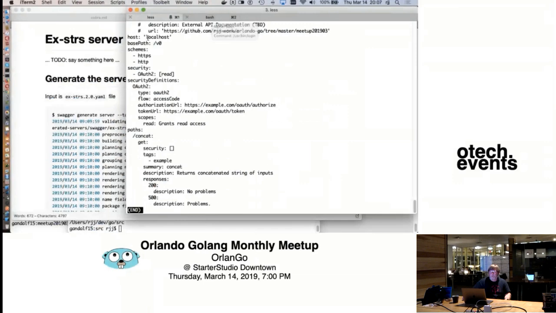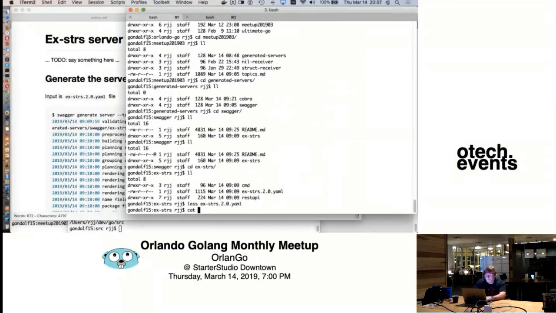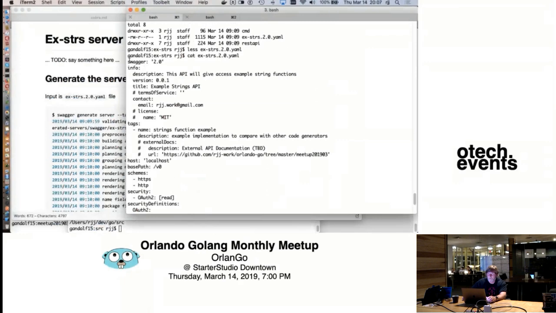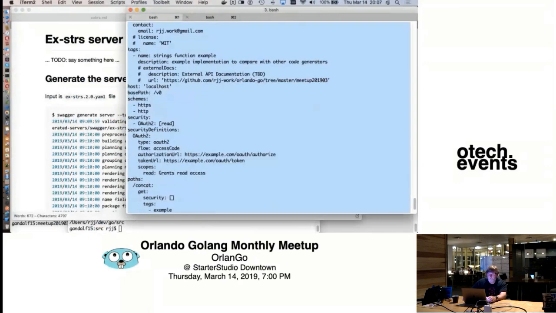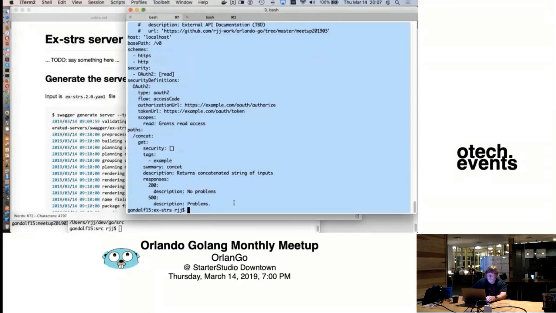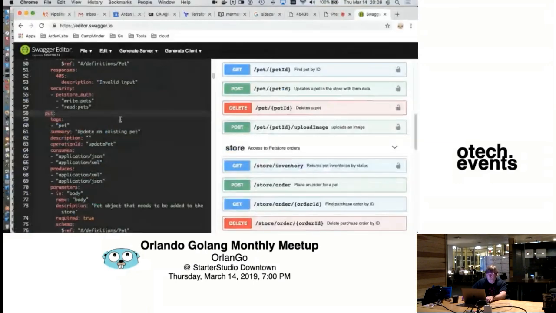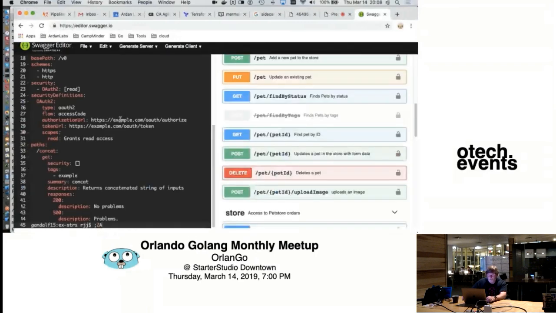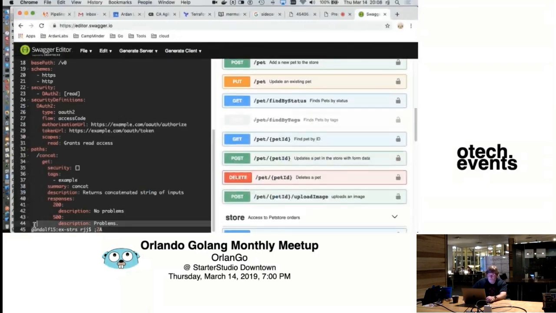So here is our whole file, and what I want to do is cat this, because I'm going to take the entire piece. We'll deal with it in a minute. Go back to our Swagger editor, Alt-A, delete that, Alt-V, and get rid of this last little piece.